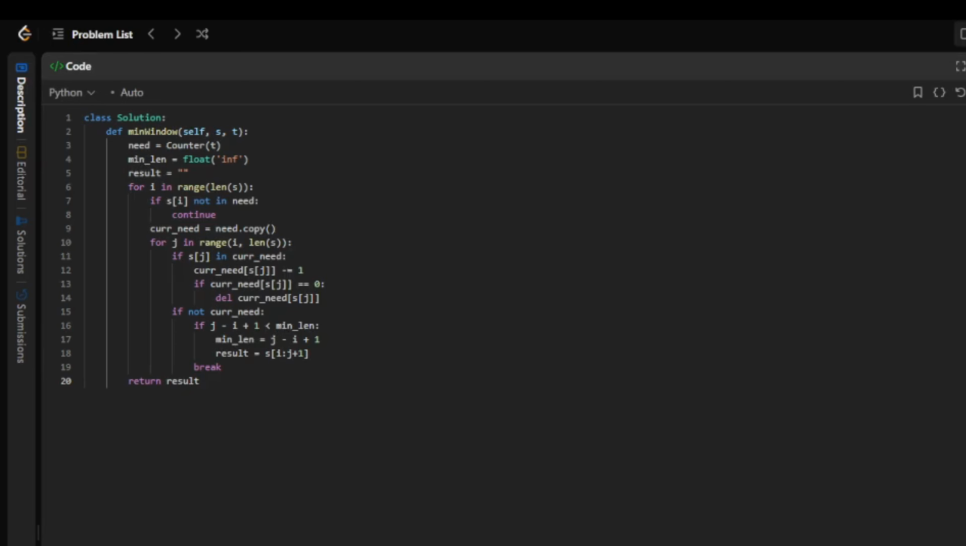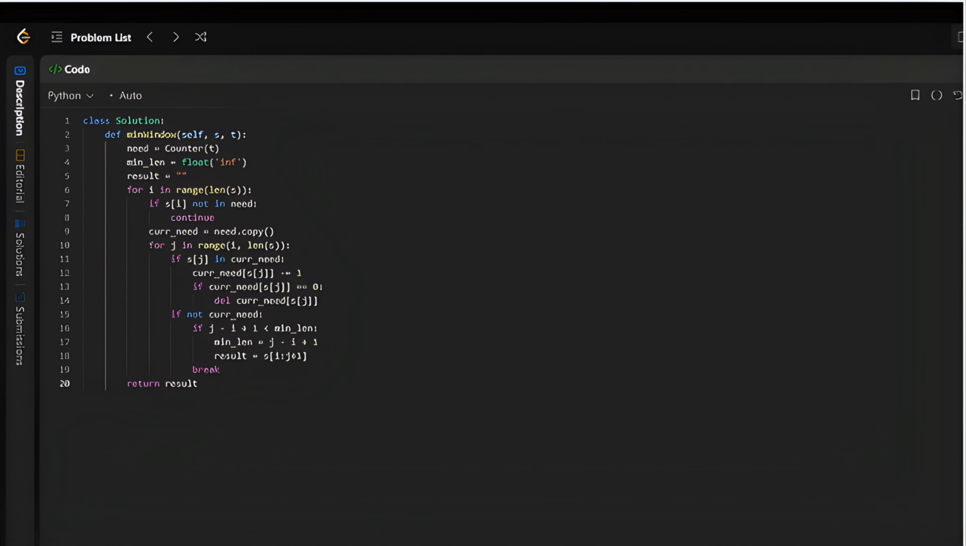After checking all possible windows, we return the smallest substring that contains all characters from T. And that's how this algorithm works. It first sets up the required character counts, then uses a two-layer scan to test every valid window and record the smallest one. Efficient, simple, and elegant.